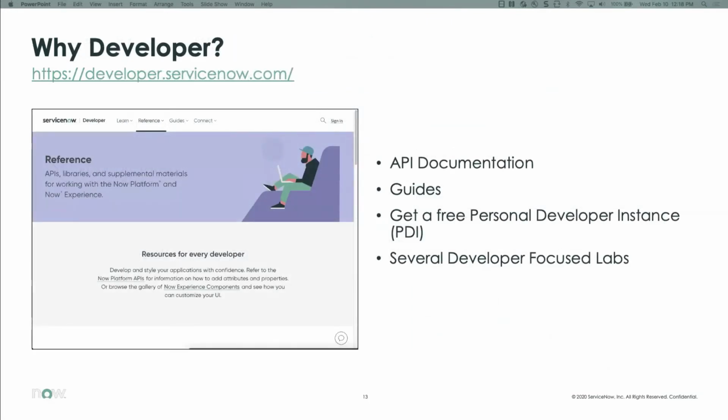So, why use the developer site? Listen, the amount of information that you can get from there: API documentation, guides, and a free personal developer instance. Quite often everybody will have a dev, training, or prod instance. But if you can have your own instance where you can really play around and do some things on your own, that's one of those things that's highly recommended. That'll make you even stronger in Performance Analytics and even other things within the instance itself. And then there are quite a few developer-focused labs that you can get from that developer site as well. So definitely visit that. If you don't have an account, you should definitely get that. And again, if you don't have a personal instance, you should do that as well.